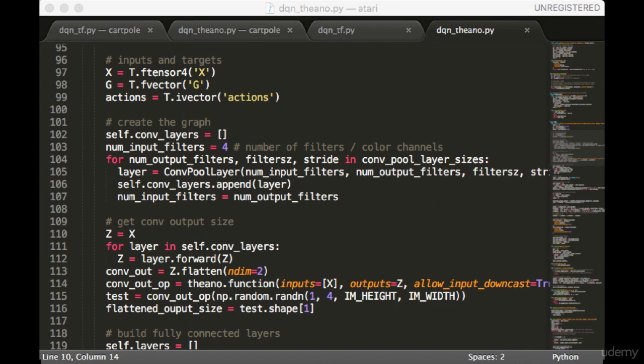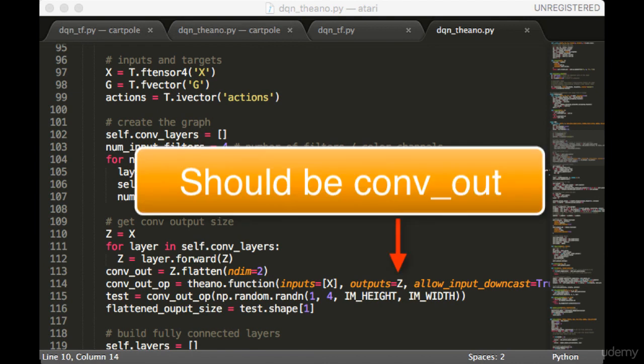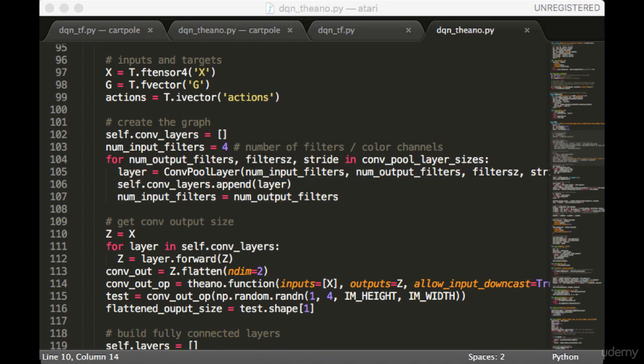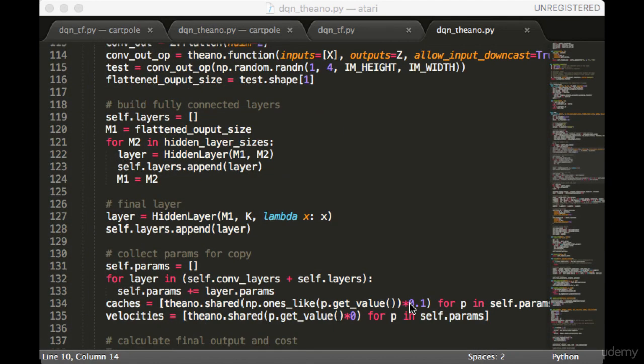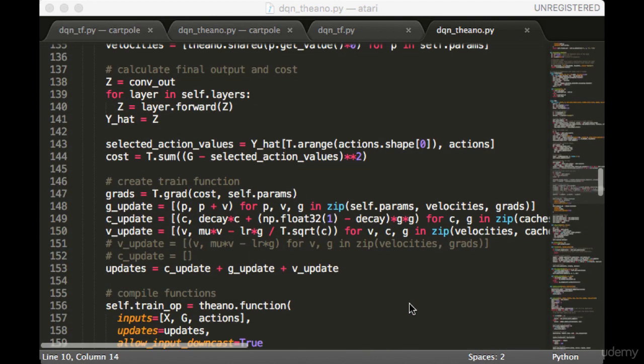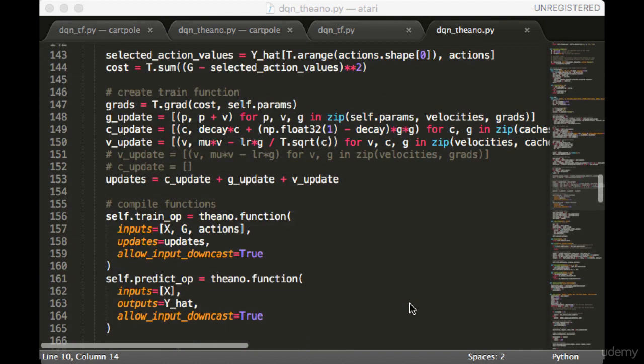Remember that in Theano, things get kind of messy because you have to manually calculate the size of the image after the final convolutional layer so that you know what size the weight at the next layer will be. Instead of trying to calculate it manually, we'll be passing in a dummy input instead. This allows us to avoid any errors that we might make in our own calculations. Next, we build the fully connected layers. After that, we collect all the params. This is useful for both copying the network and for specifying the updates. After that, we specify the cost and the updates and compile the train and predict functions as usual.